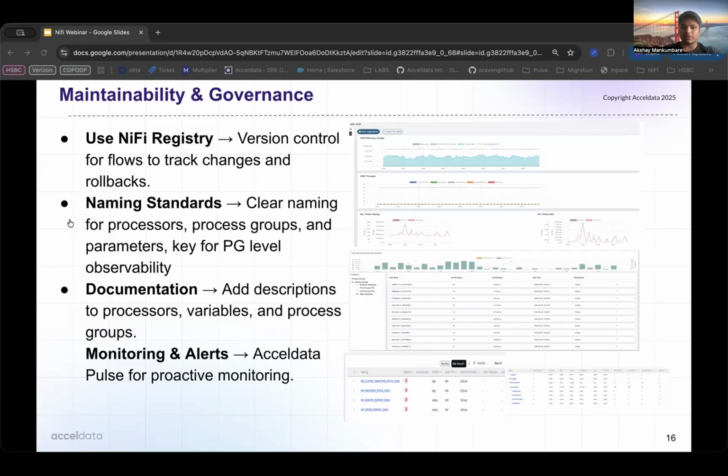It allows you to do version control whenever you make a change in your flow. This also means that you can see exactly who changed what and when, which helps you understand maybe the reasoning behind the change, the justification. If you don't have a NiFi Registry, it is very difficult and hard to maintain, right?